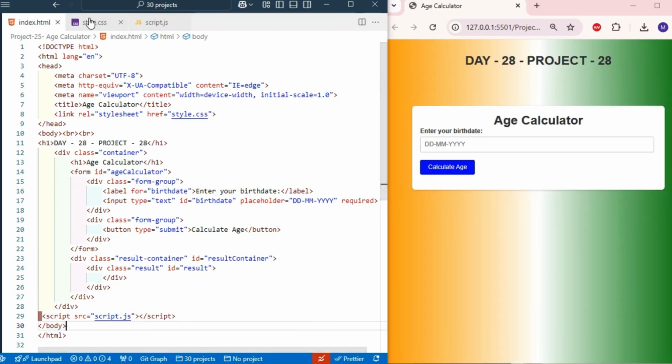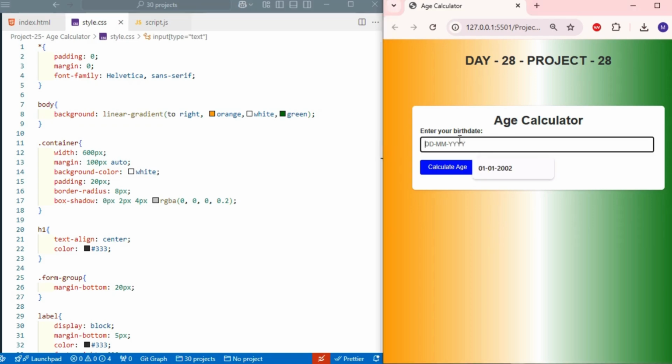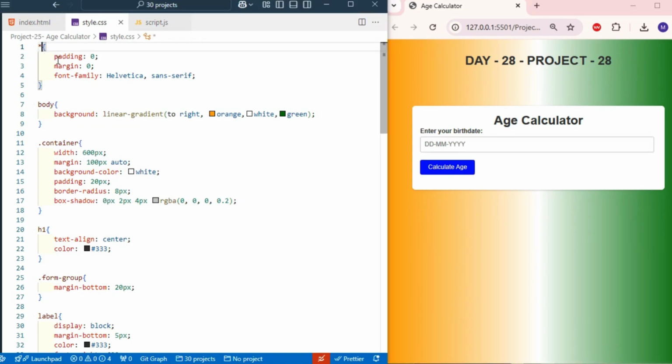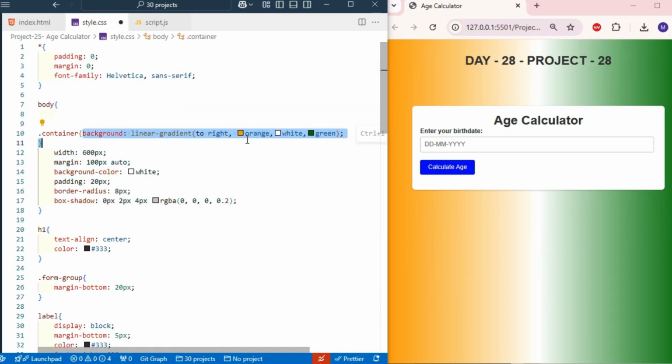Then come to the CSS part of the explanation. I am taking one universal selector and giving properties and values: padding is 0 and margin is 0. Font family is Helvetica, sans-serif. For the body, I am giving a background of linear gradient to right, using our Indian flag colors: orange, white and green.